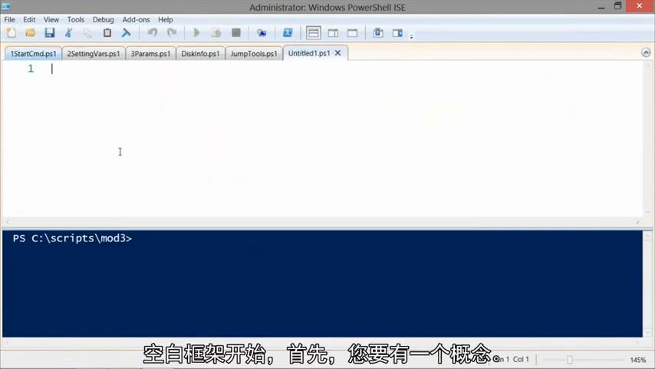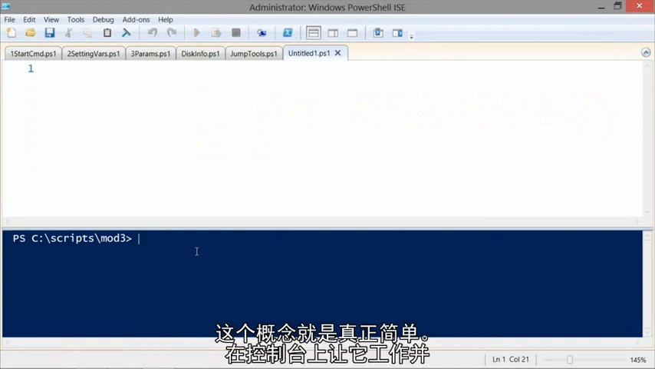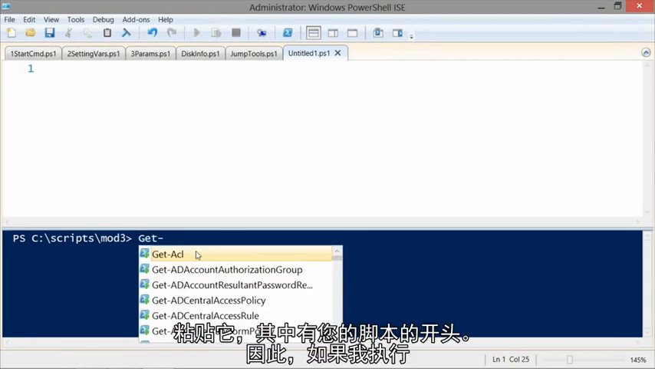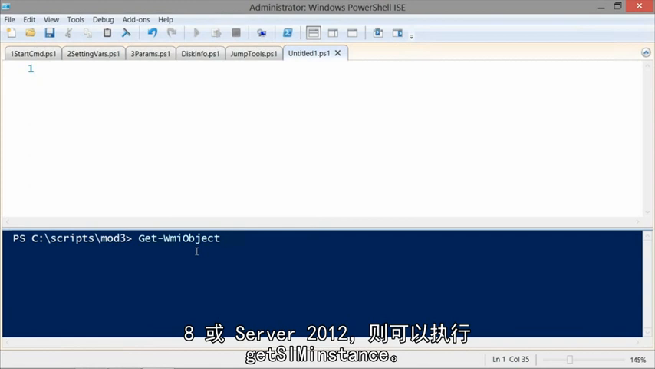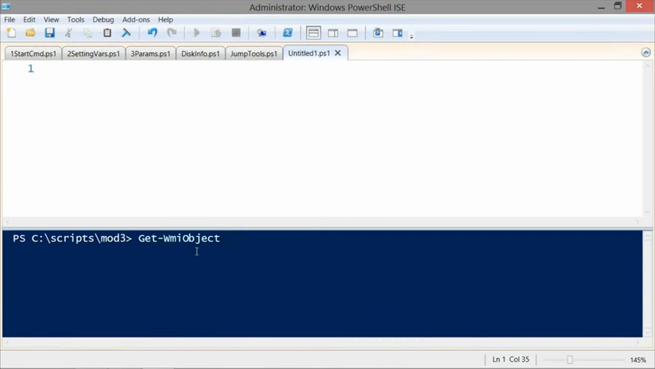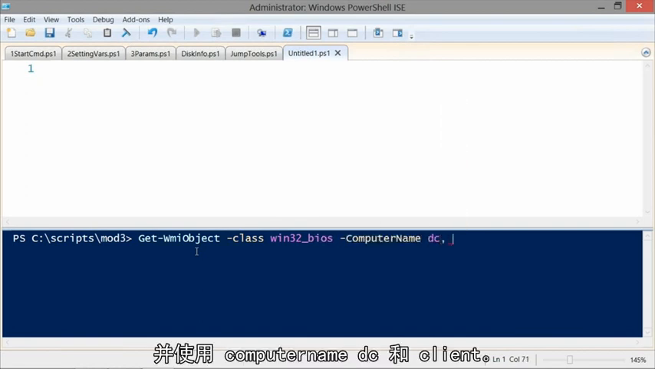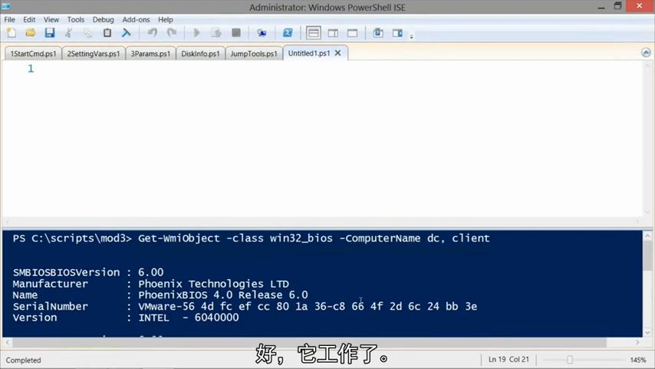I'm going to just start with a blank slate first of all, so you get the concept. This concept is really simple. Get it to work at the console and then paste it in, and there's the start to your script. So if I do something like Get-WmiObject, or you can use Get-CimInstance if you're on version 3 or Server 2012, and we'll do -Class Win32_BIOS -ComputerName DC,client. Hit enter. Yay, it works.